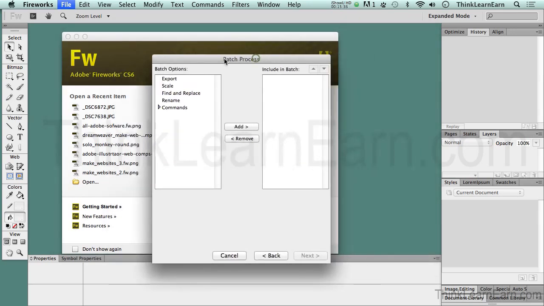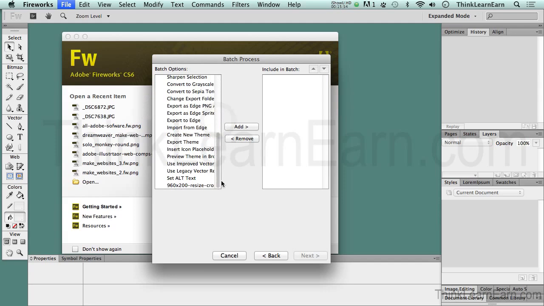Okay, now here's what I want to be able to do. If in fact you wanted to rename them 960 wide with the prefix whatever, you could do that by clicking here and moving this over. But what we want to do is initiate a command. So I'm going to scroll this down, and if I scroll down to the bottom, there is my command for crop and resize. We're going to add that to the queue.